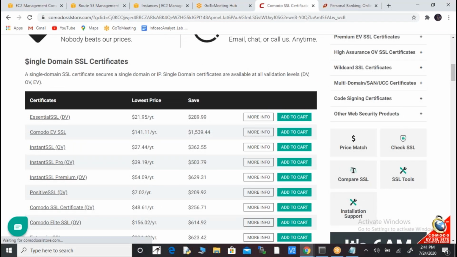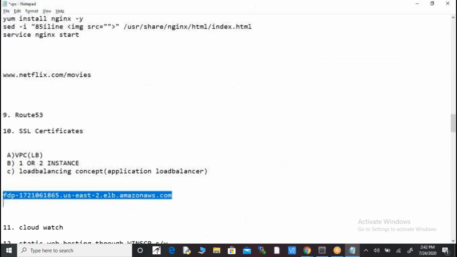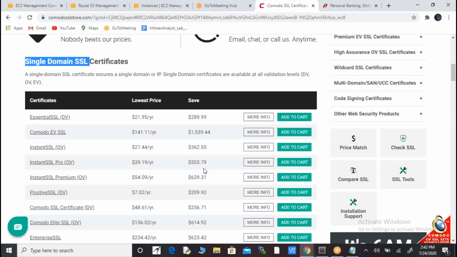Then the first certificate type is the single domain SSL certificate. This is the definition: a single domain SSL certificate secures a single domain or IP. Actually this one is the single domain, so at that time we are using this particular certificate. Single domain certificates are available at all validation levels, like developer environment, organization, production environment and testing environment. You can use them in all locations, right?